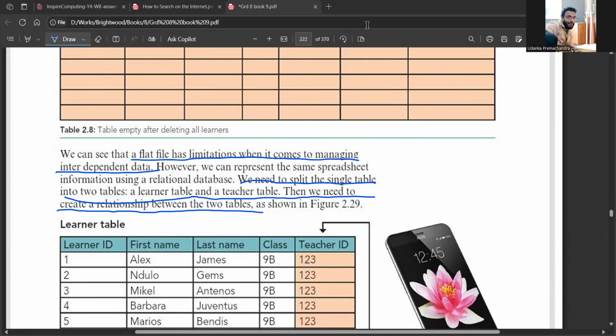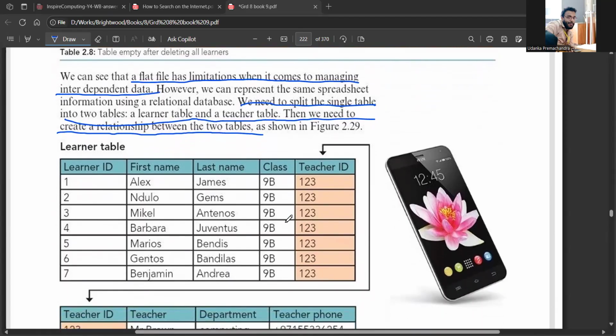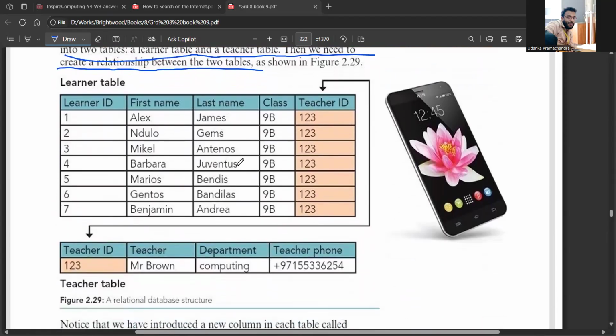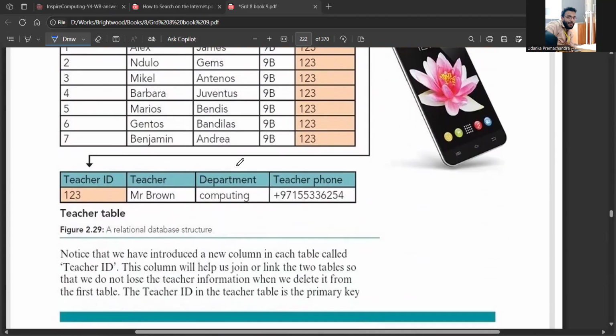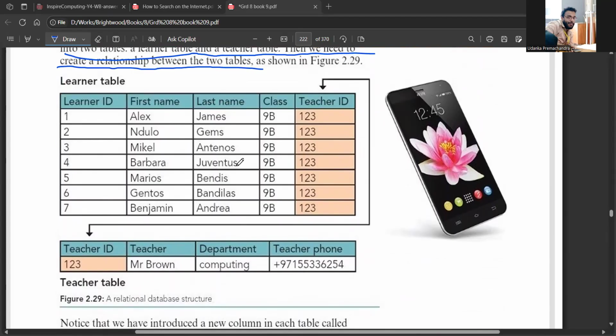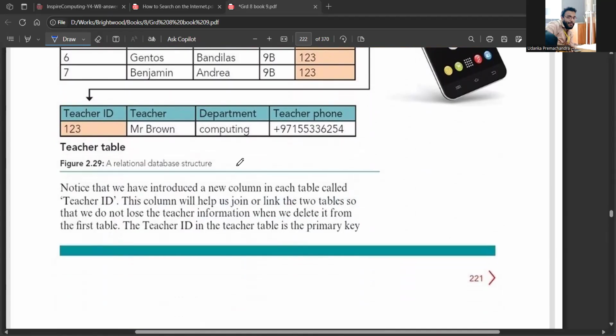Like that, you can write it. So a single table is split into two or three tables like this. After splitting the table, you can create a relationship between the tables.